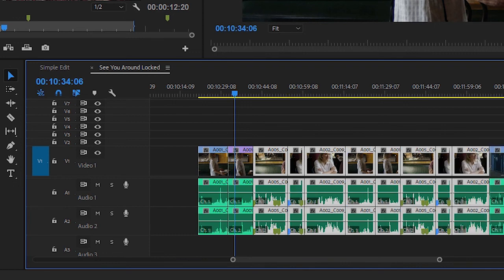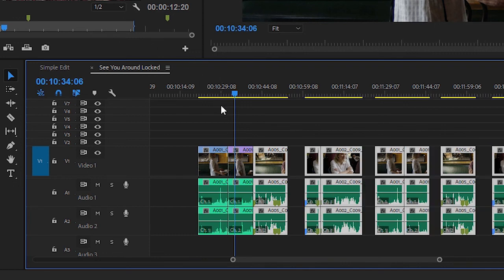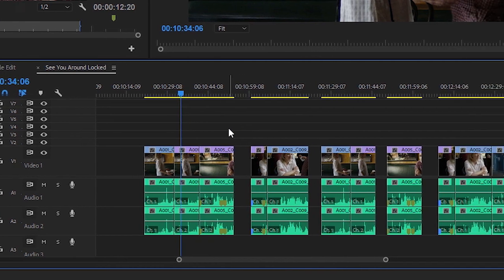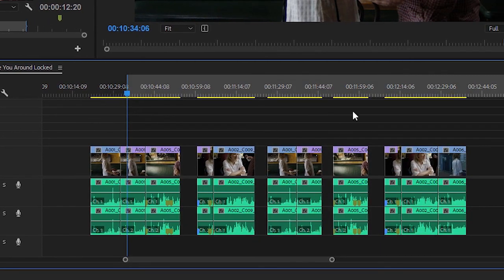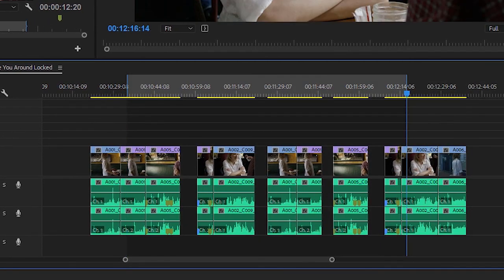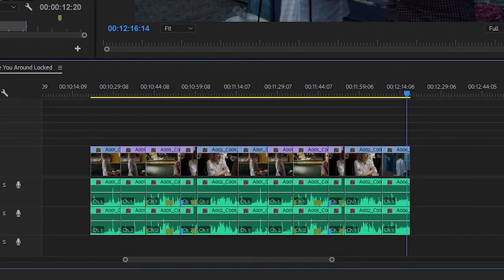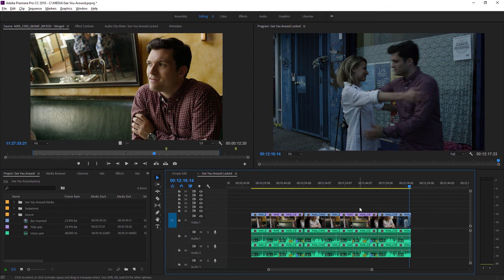I'll just undo that, because another way to do this is to use in and out marks. So I'm pressing I for in and O for out, and now if I choose close gap, all of the gaps between those in and out marks are selected. This way you can select a whole region of your sequence to remove gaps from. So that's working with clip segments in the timeline panel in Adobe Premiere Pro CC.